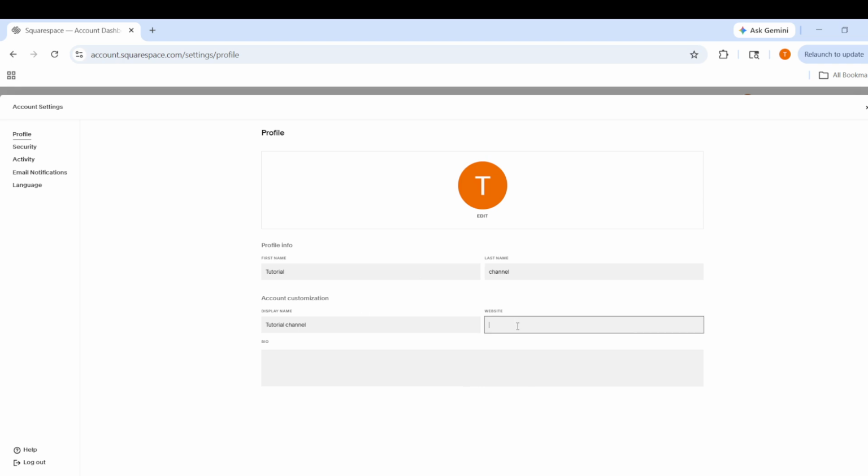Now enter the new email address you want to use for your Squarespace account. Make sure you type it carefully and double-check it before moving forward. Even a small typo can prevent you from receiving the verification message later.